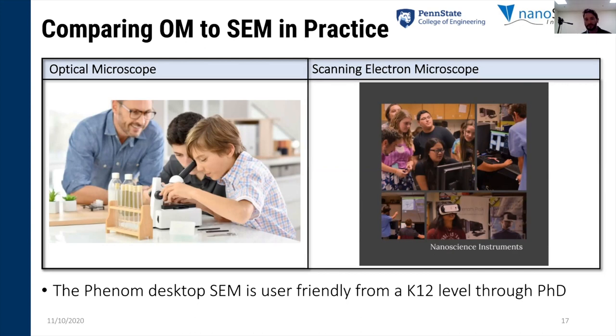On the right there is actually a picture of myself with some fourth graders, and I took the Phenom over to Mesa. So I'm here in Phoenix, and Mesa is about a 25-minute drive away. I loaded the Phenom into the back of a van, and I drove it over there, and I set it up at the local elementary school. And I had fourth graders using the Phenom within 10, 15 minutes of arriving and having fun with it. So it's not like you need a specialized degree or skill set or previous experience to operate this instrument. It's very, very user-friendly, as are obviously the optical microscopes as well.